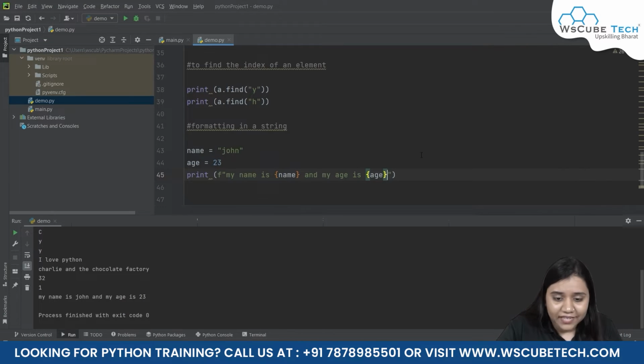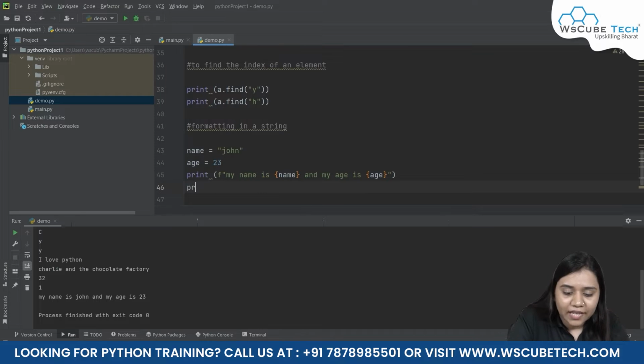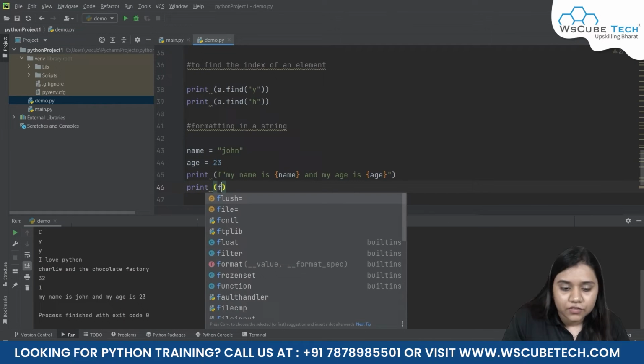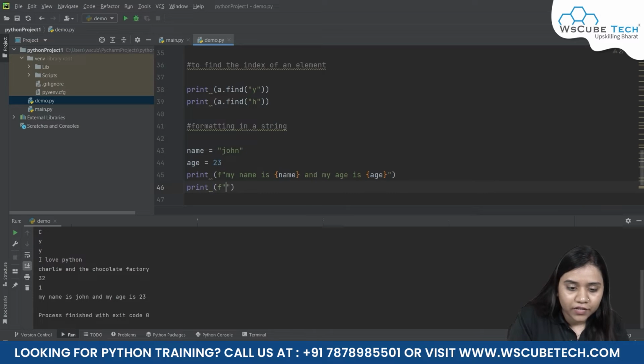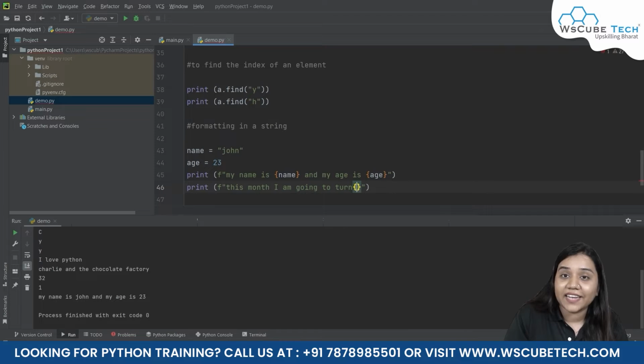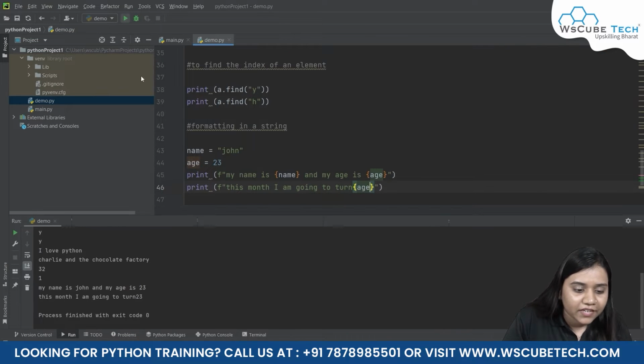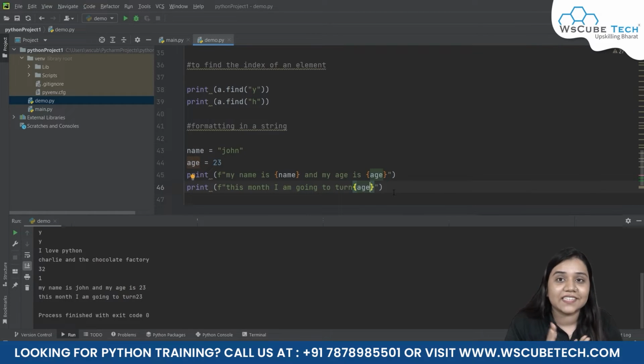This is how formatting is done. I'll give you another example. Let's say I'm writing a sentence over here: this month I am going to turn, and inside the curly brackets I'll write age. If I run it, it gives me: this month I'm going to turn 23.